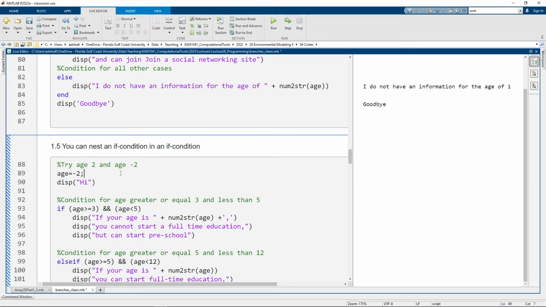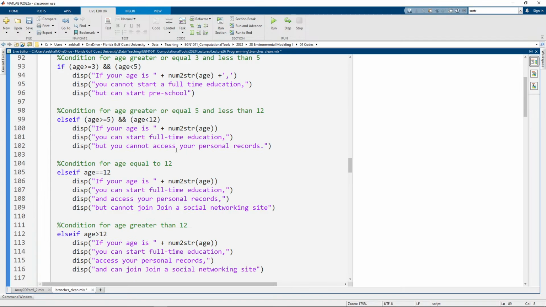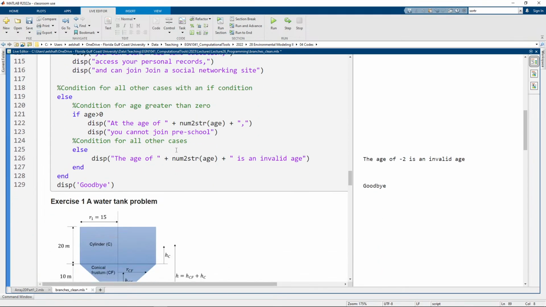Let's put an age of -2, for example. So if I run this, then the age of -2 is an invalid age. Put in here. Is an invalid age, and goodbye. Okay.